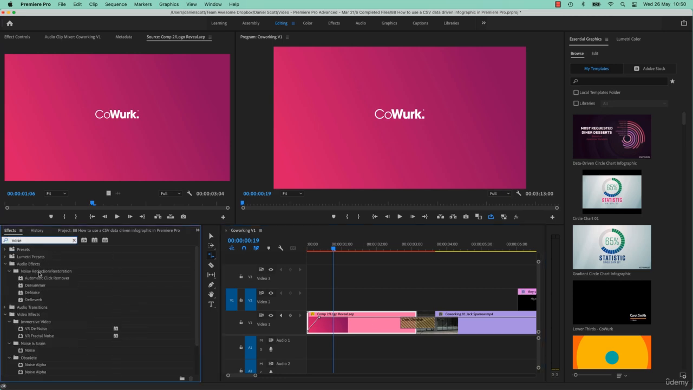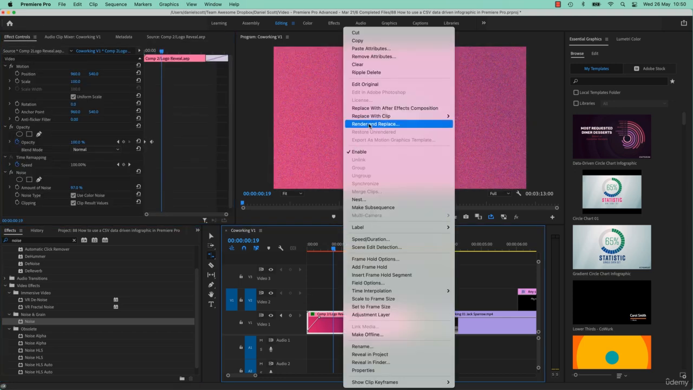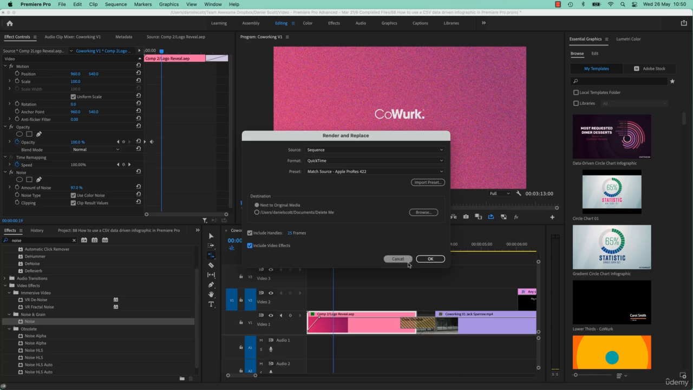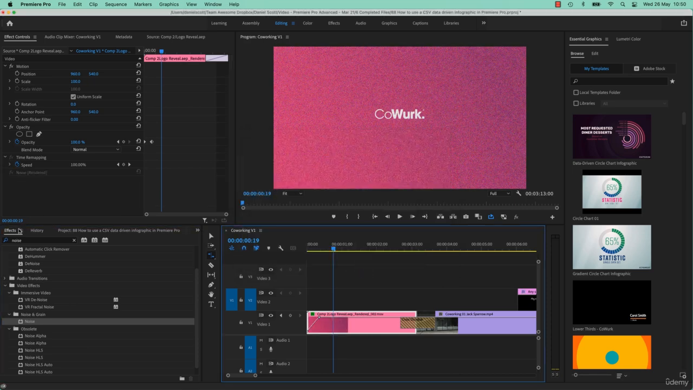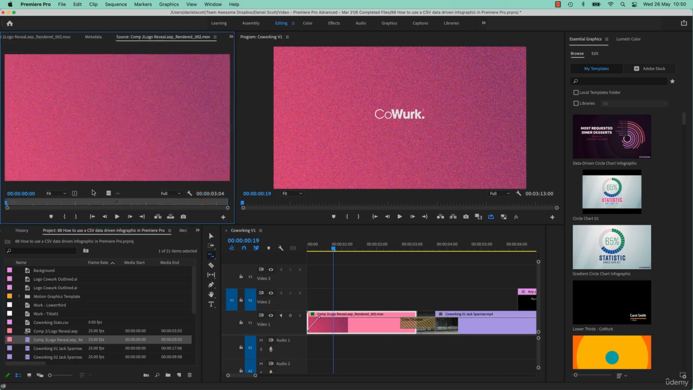It will bake in if I go and add something like noise. I'm not sure why I always go back to noise, but hey, noise and grain. If I add that now and start cranking it up, and then I go and say render and replace, and I tick that box on, that will be part of that original file. Let's have a look at it in our project file. It's that one there, is it? Double click it. Can you see it's all part of it now? But the opacity fade in isn't.